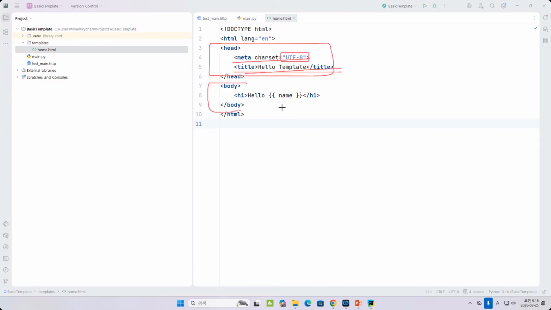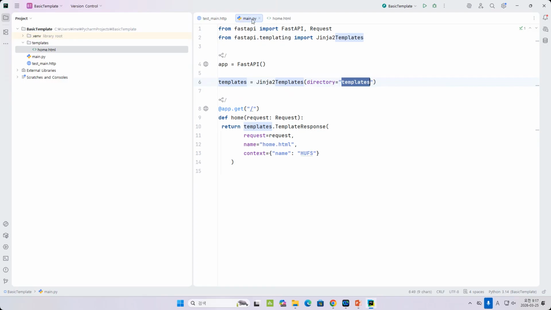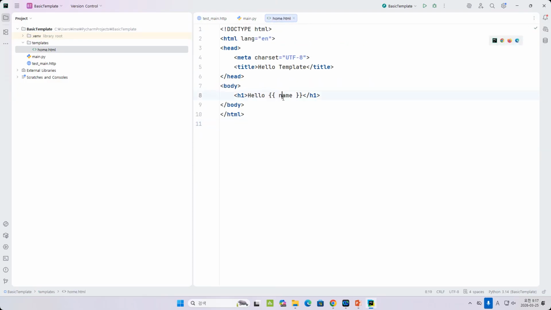For the body, I'm using the H1, which is the heading one, hello, and I'm using an expression. In this case, going to put the name. So where is the name? This is the variable name that you already got from main.py. So this is the name. And we know that the variable name has a value, then this value will be delivered to this page.